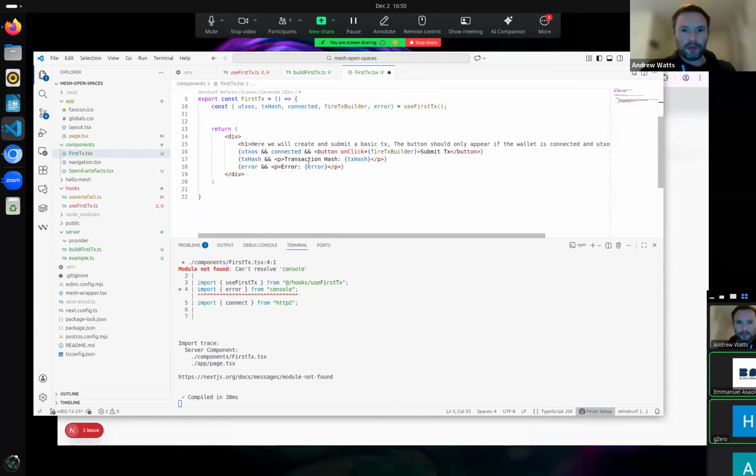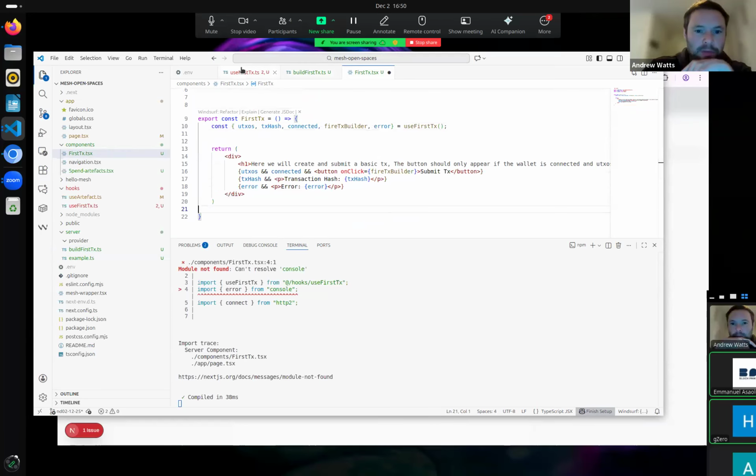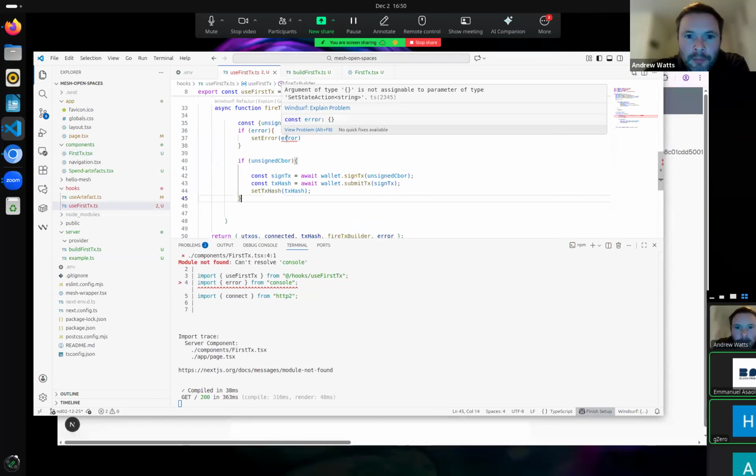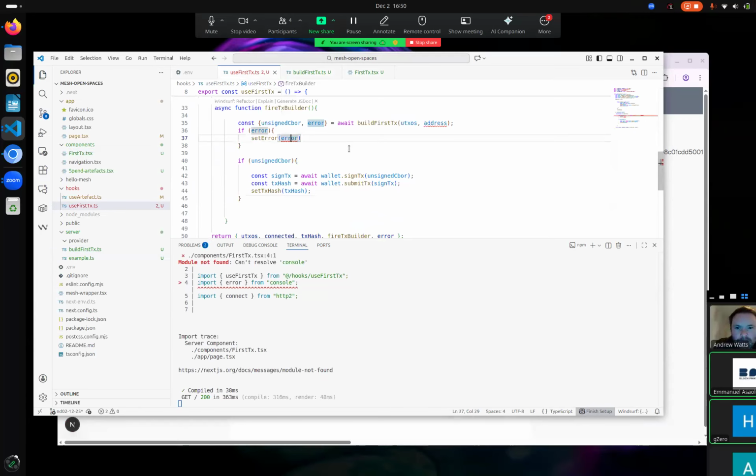Then if it's using Windsurf there. Okay, right, so I've got that set copy now. Let's look at the type errors. Argument of type did not assign to the argument type of set type state action. Empty object is not.